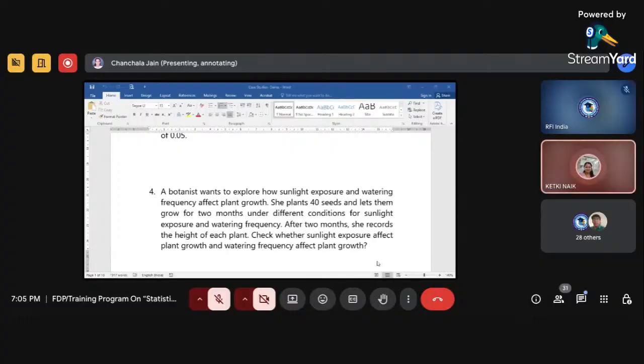Before and after. ANOVA. Two-way ANOVA. Ma'am, ANOVA. Very good. It's a two-way ANOVA. Do I need to explain why? Yes, ma'am. Please.